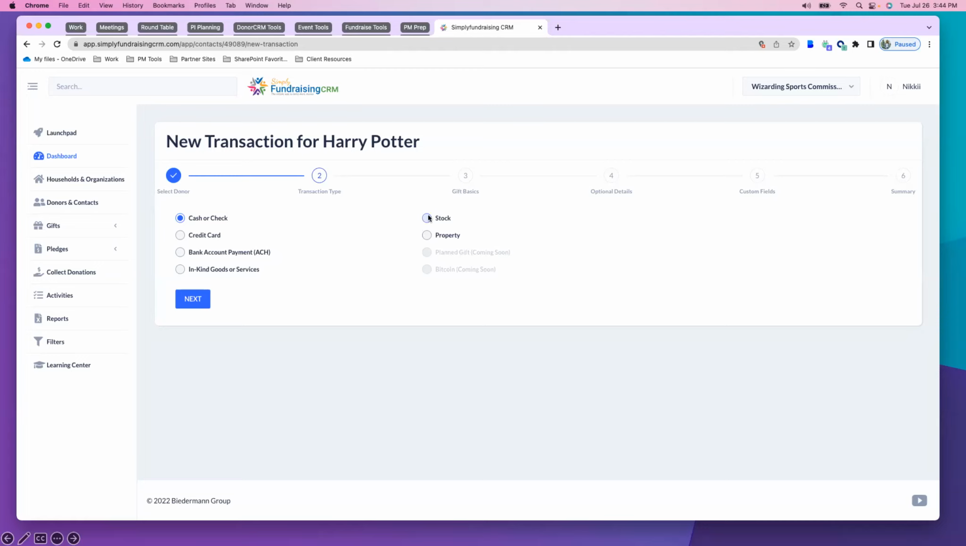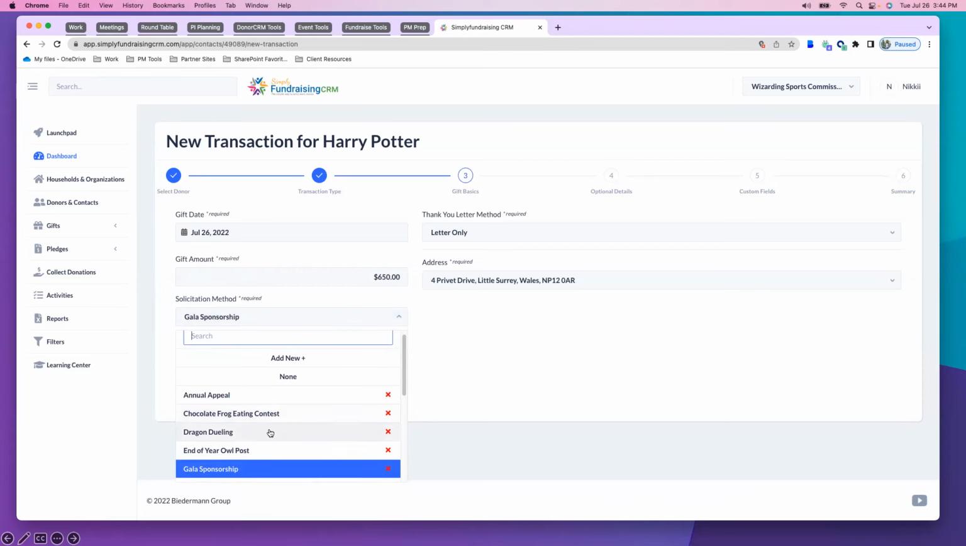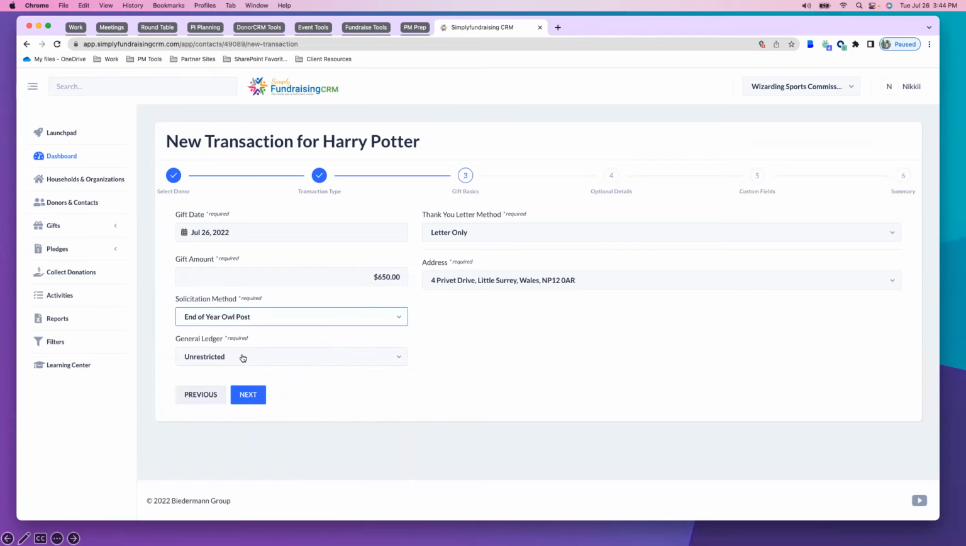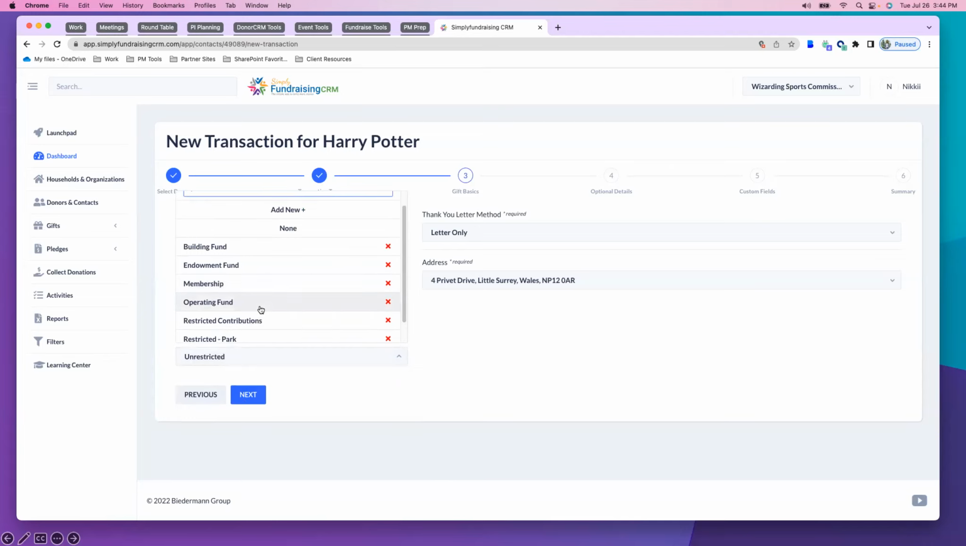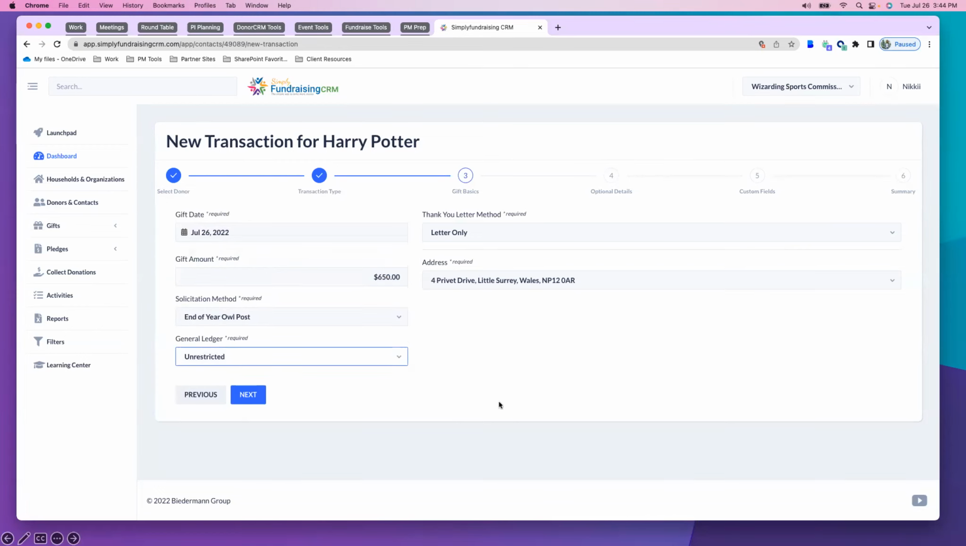So for example, if I were to add a stock gift, I might see details like what's the value of the stock now, what's the value at sell date, et cetera, but I'm not going to see those fields when I'm adding a cash or check gift. So we'll add cash or check, and we'll plug in this gift, and we'll make it for $650. We have our solicitation method, which let's choose the end of year owl post, and our general ledger. Again, these are all custom codes that are going to be specific to each user. So you're not limited to what you see here, but everybody knows unrestricted is the best kind of gift. So let's stick with that.